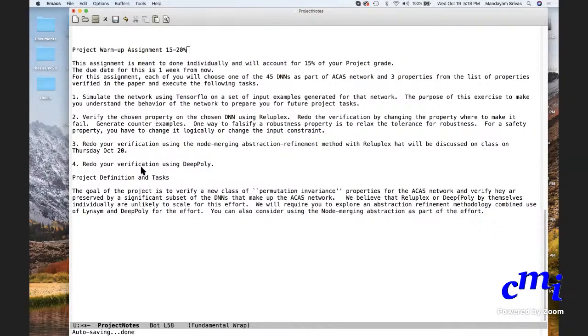And another thing that I want you to do is to verify the same property using DeepPoly. Now, when you do ReluPlex, you're not using any abstraction. For 3 and 4, you're using some abstraction, and 3 uses abstraction refinement, and therefore it's a complete method. But when you use DeepPoly, you're only using an over-approximated abstraction. So with the bounds that it generates, you may be able to verify the property or not. It's unclear, but that's what we want to do.